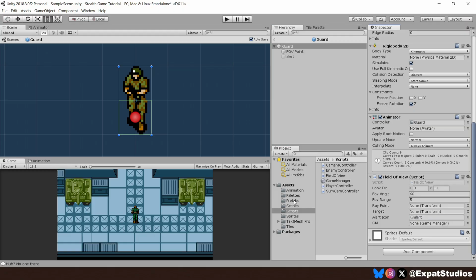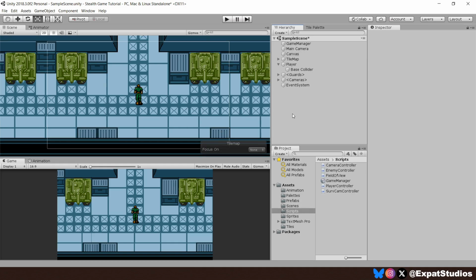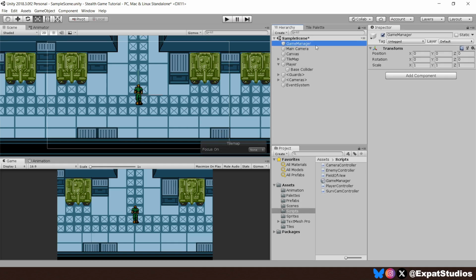And I'd like you to go ahead and repeat this process for every single one of your enemy prefabs, the guard and all of the cameras. Once you've done that, let's head back into the scene view where we can set up the rest of our components. Next, let's create an empty game manager and let's add the game manager script to it like so.